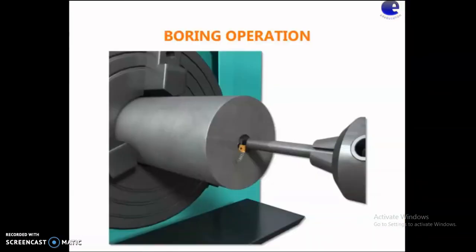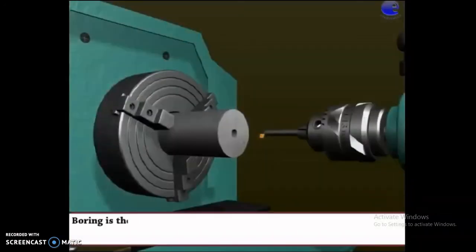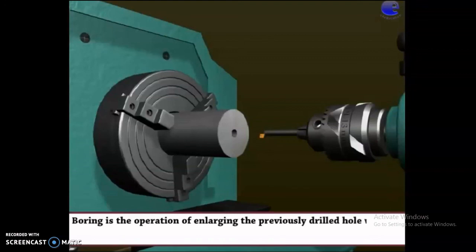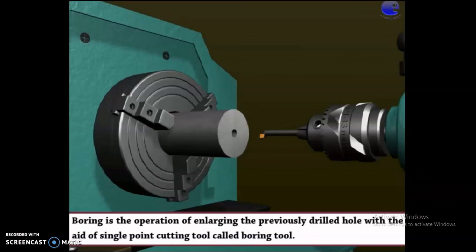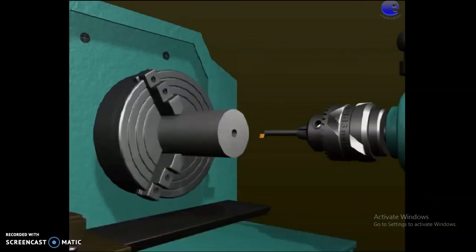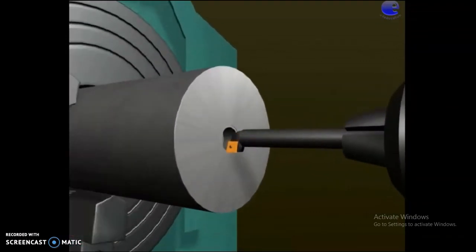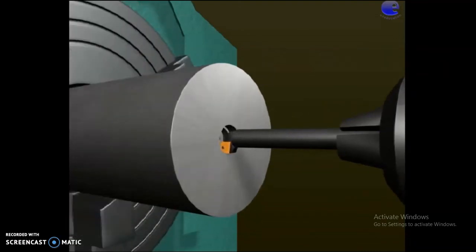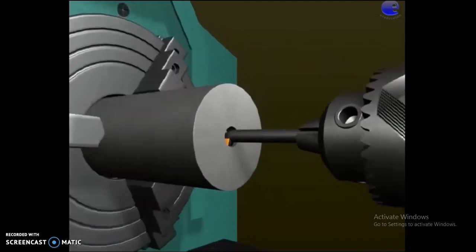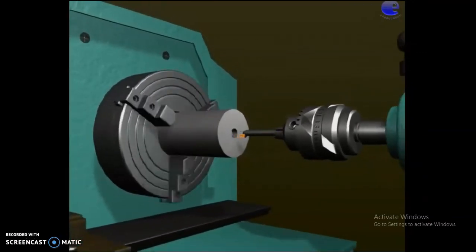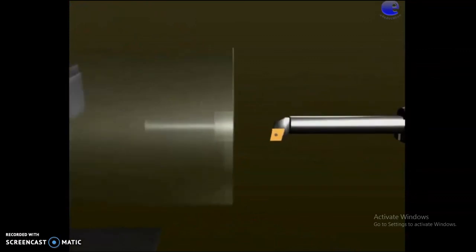Next is the boring operation. It is mainly an enlarging operation. It is enlarging a previously drilled hole with the aid of a single point cutting tool called a boring tool. And now you can see how boring is done. Here also the workpiece is rotated and the boring tool is held stationary like this. And now you can see an enlarged portion of the drilled hole.